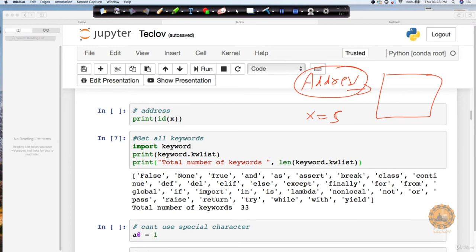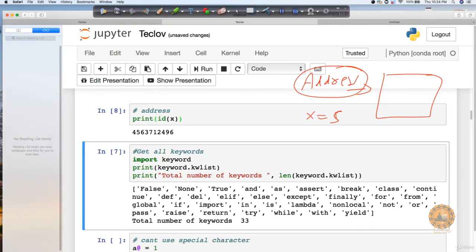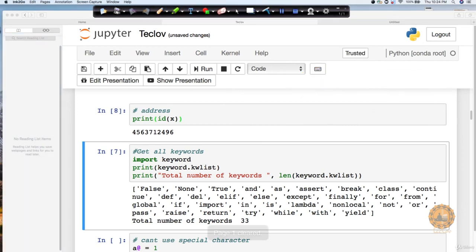Now, if I want to see that address, where exactly, at what address number this x is defined, I can use a function called the id function. So if I say id and the name of the variable, it is going to return what exactly is the address where my value x is going to reside. You can see this here, this is my address where my value is going to reside. So this we have just seen.